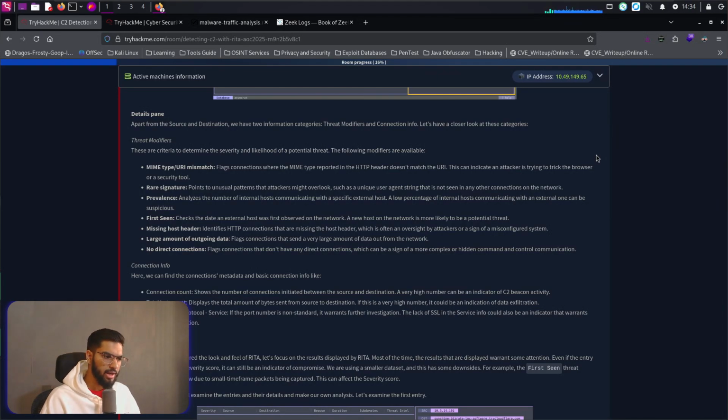It flags connections where the MIME type reported in the HTTP headers doesn't match the URI. This can indicate an attacker is trying to trick the browser or a security tool. Rare signatures point to unusual patterns that attackers might overlook, such as a unique user agent string that is not seen in any other connections on the network.